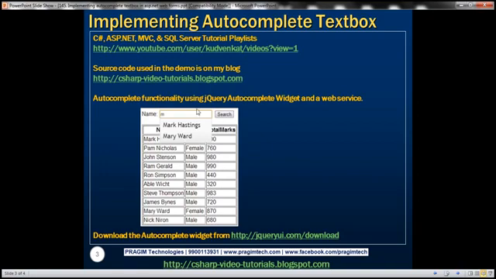We also want to provide a search interface. For example, if I type letter M within the search text box, we want to list all the student names that start with letter M. And then if we select a student name, and once we click the search button, we want that selected student to be displayed within the grid view control. So let's see how to achieve this using jQuery autocomplete widget and a web service.